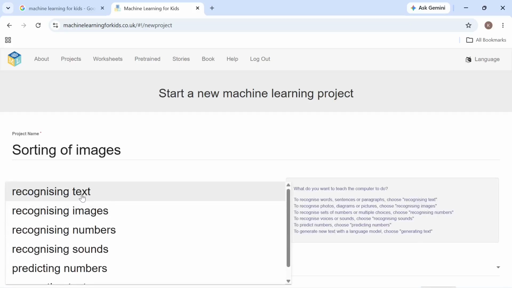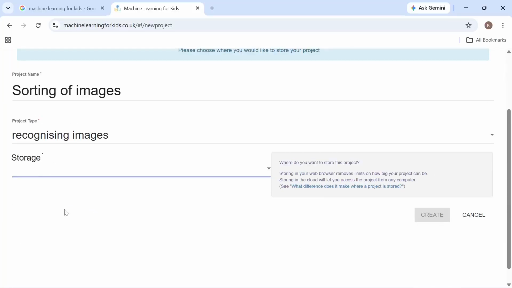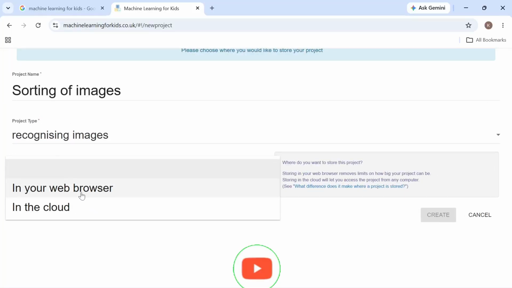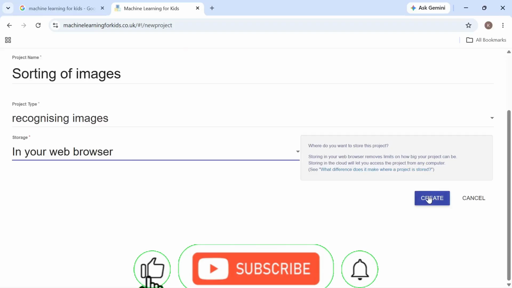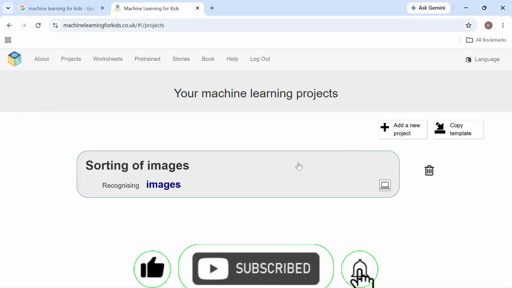Now the project type. Because the computer should recognize the image, only then will it be able to sort it out. So we'll choose recognizing images, and for storage we will choose in your web browser. Now we'll click on create. Great, our project is created.